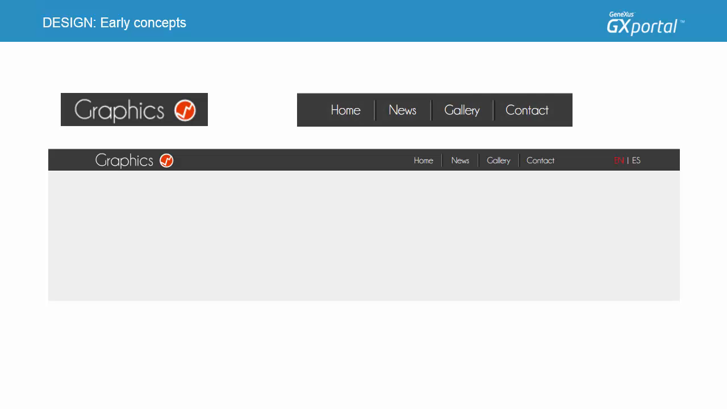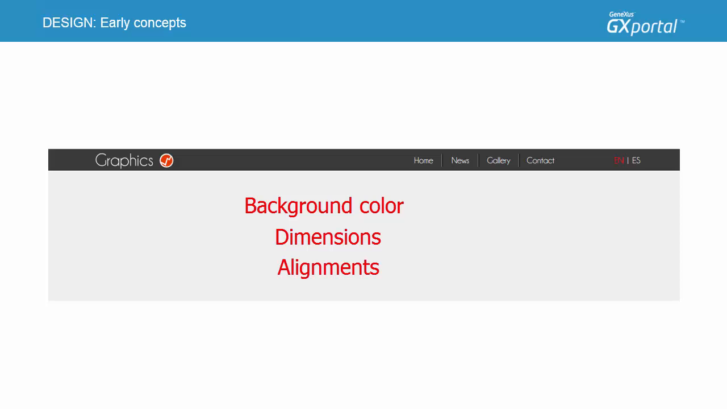To do so, we identify the elements to be displayed. On the left of the upper header, there's a logo, and on the right, there's a menu to navigate the website. Next, the website languages are displayed. The lower header only includes a background color in a fixed height region. The information displayed there will be centered.